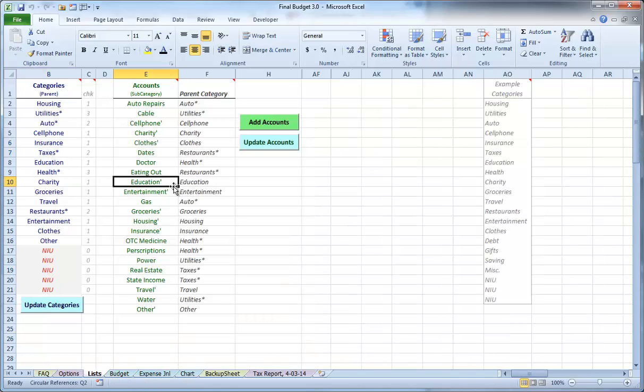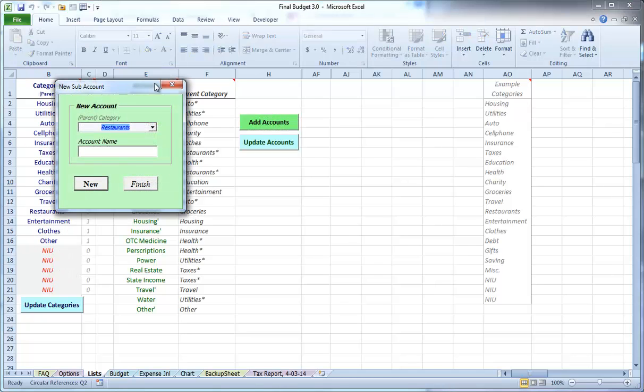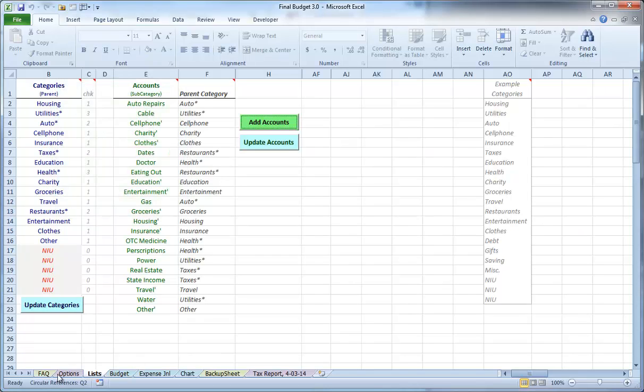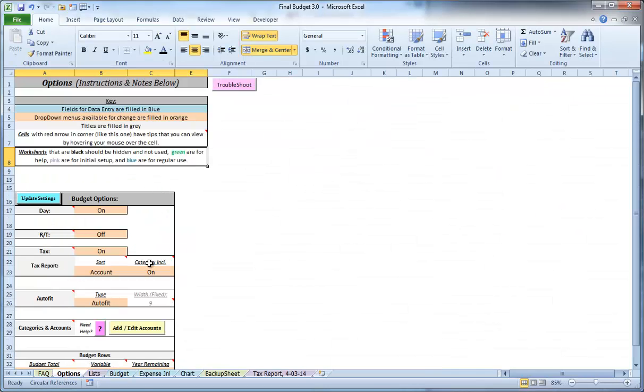Again, if at any point you need to change any categories, you can always do that, or if you need to add any accounts, you can always do that as well, just the same way we did in that startup video. You can also change any options.